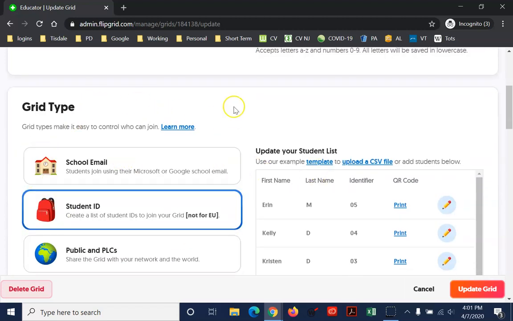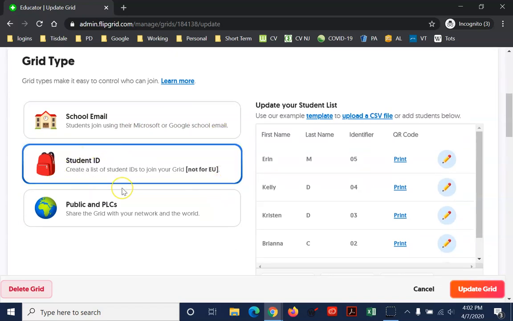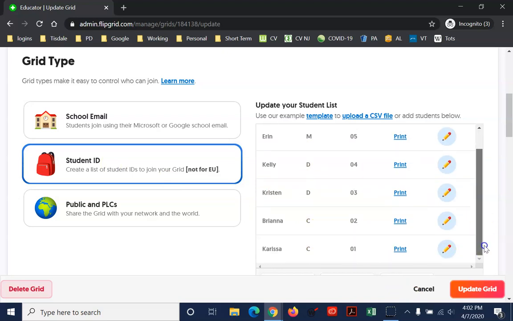And there are different types of grids that you can make. Now you can use this school email, and that would allow students to join with a Microsoft or Google school email account. What I've done here, and what I would recommend you do for this assignment, is simply use student ID. Okay, and you can see that over here I created student IDs.